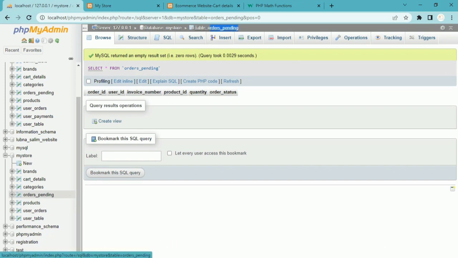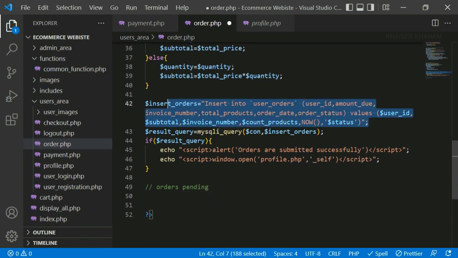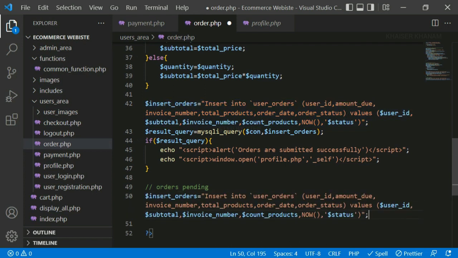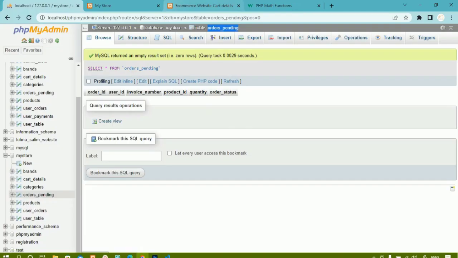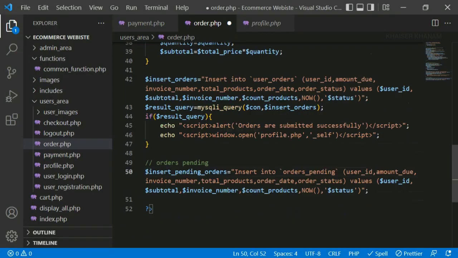Inside this orders pending table, we are having all these things. I'll just copy this table name. Before that, let me just come down. Below this, I'll write here order pending, orders pending. And from here, I'm just going to copy the same query and paste it here. Here, I'll write insert pending orders, and in place of this, I'm going to paste the table name.